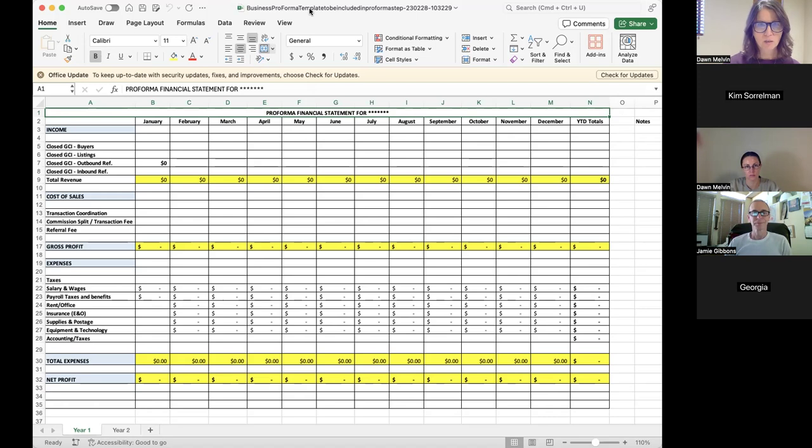So, like I said, with the pro forma, this is a projection, right? So you can use this now and fill it out and complete it through 2025 to give you a look forward of what your P&L could look like.